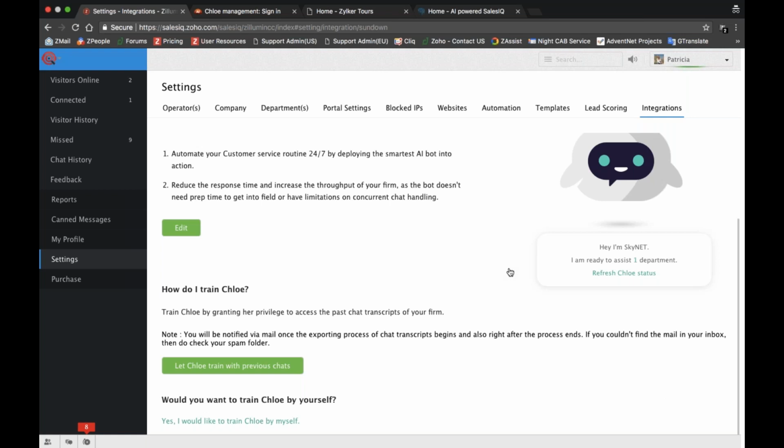And then there are those of you who are new to Sales IQ and who do not have the requisite number of chats required. I know some of you are thinking, what is the requisite number? What is the minimum number? I will come to that. I will address it. So let's say you don't meet the requisite number, and so you're not eligible to have Chloe automatically train herself using machine learning.